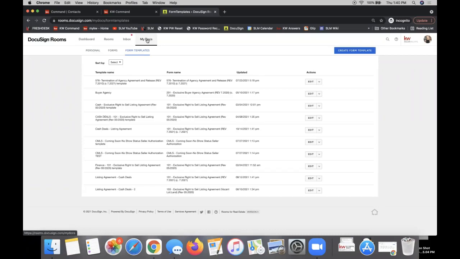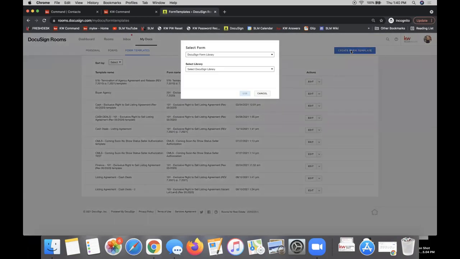So again, these steps are My Docs, form templates, create form template on the top right. So we are creating the form template.